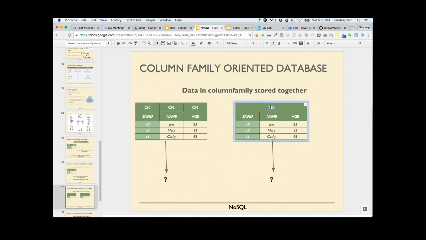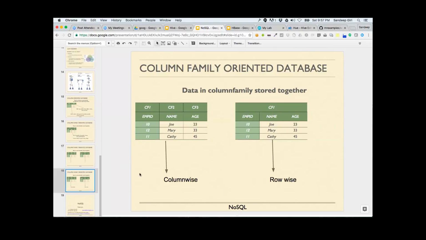Then in the second table, you can see that all the columns are inside a column family. Therefore, first column family, second column family, third column family. Sorry, these are the three columns inside a single column family. Now this data will be stored like 10, 0, 23, and so on. So this will be more like row oriented. Correct. So the data will get stored here column wise, here row wise.